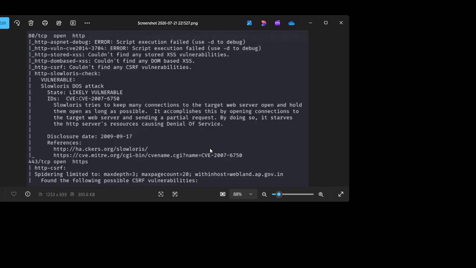Today I will scan one government website from Andhra Pradesh. I found the vulnerability, and it is called slowness. It is named after an animal that walks slowly, so attackers assigned this name because this attack affects the server in a similar way, like a denial of service.